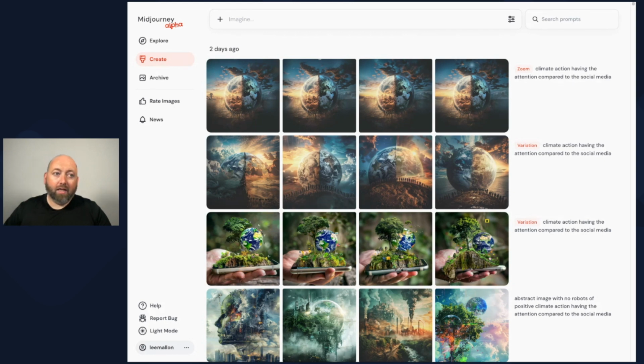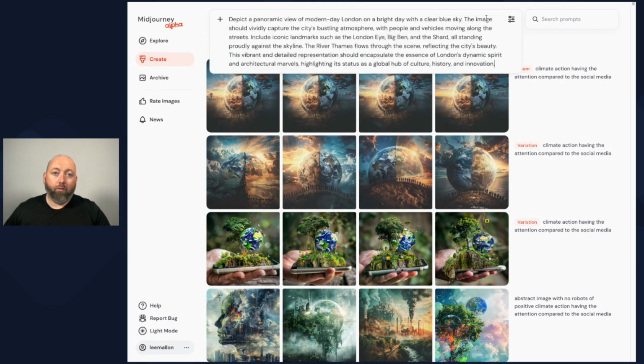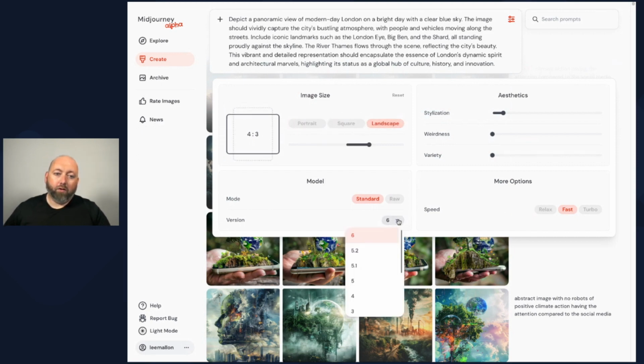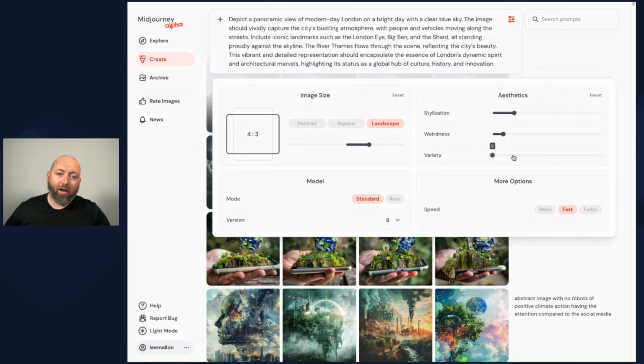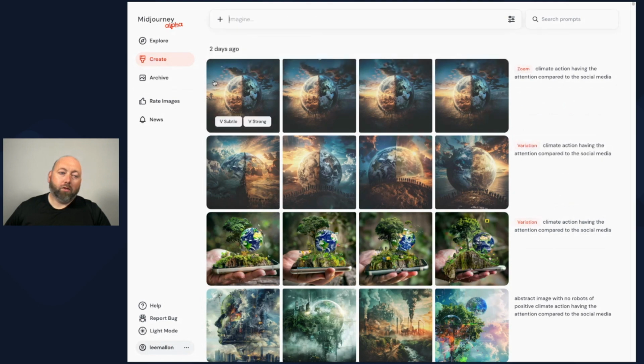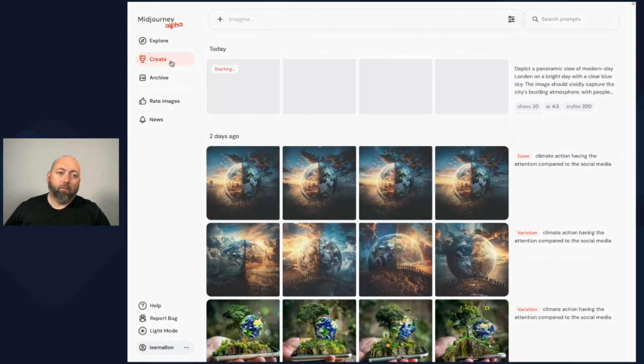Now, I can again take the same thing, so I could go back into ChatGPT and grab that prompt out, and in here I can just drop that prompt. I then also have some settings. So I can say if I want it landscape, square, if I want to use different versions of the model, how stylized I want it to be, how weird, what variety, and how quick should it run. And then we're just going to press go. And then that's going to create.